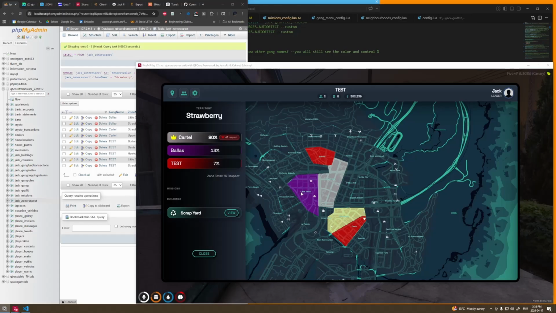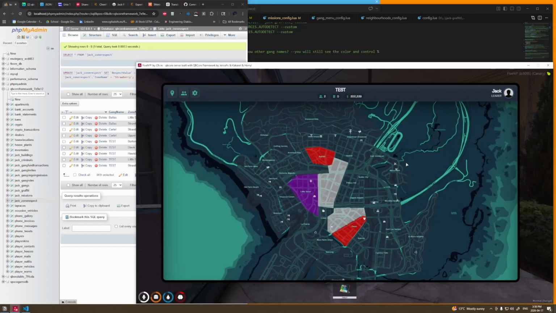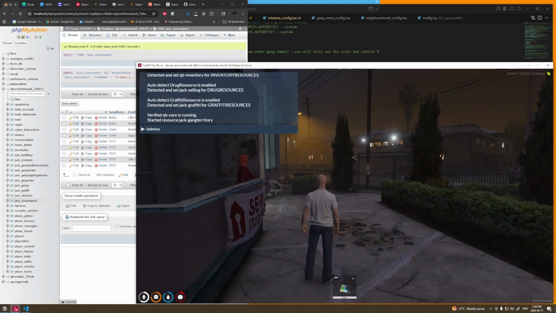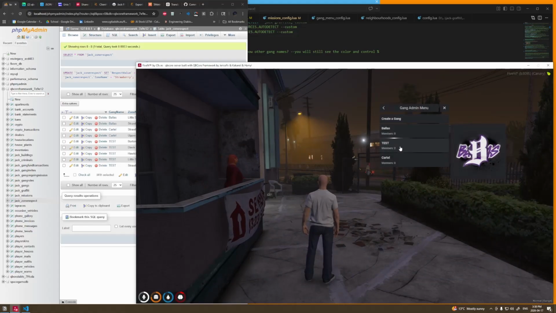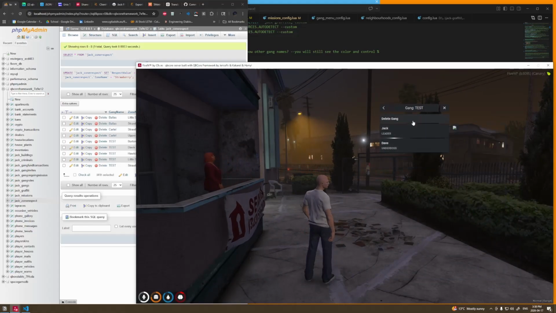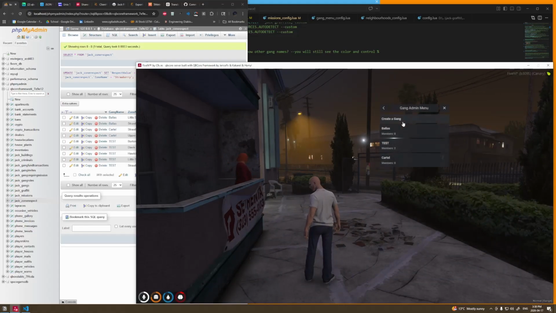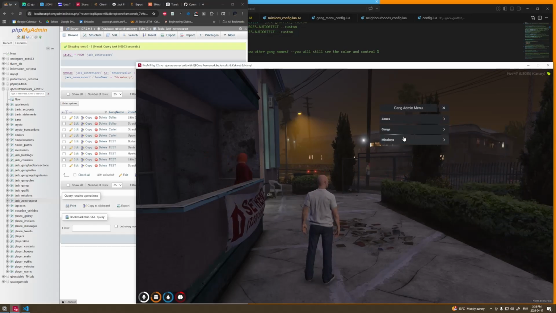The last thing was the admin menu. Obviously, we've taken a look at it briefly when looking at creating missions. I'll also just display, you can also manage the gangs here. We can delete the gang. We can create a gang. We can also edit the zones. And this is a really important part.